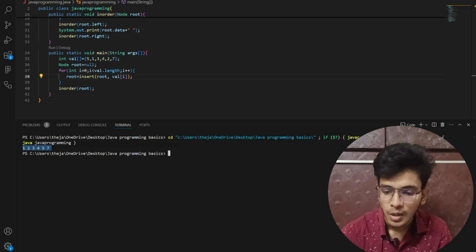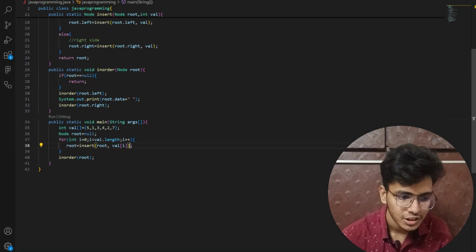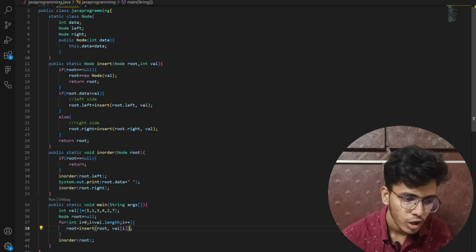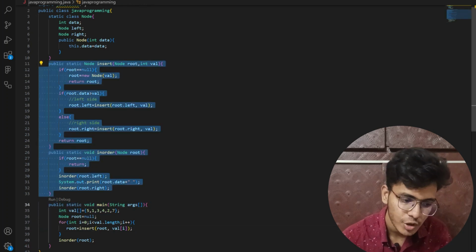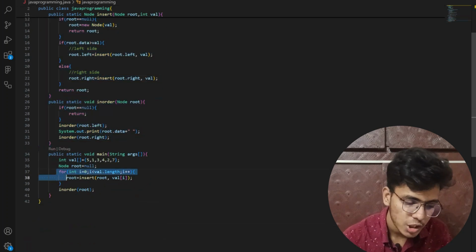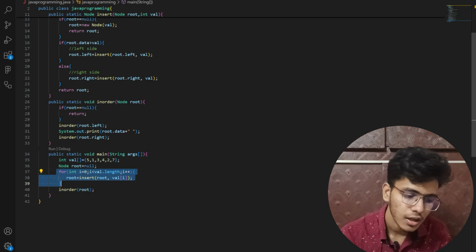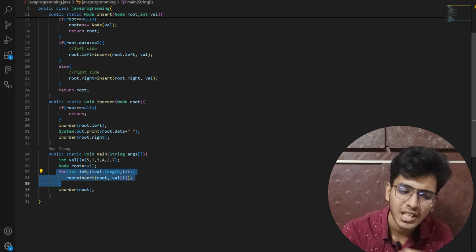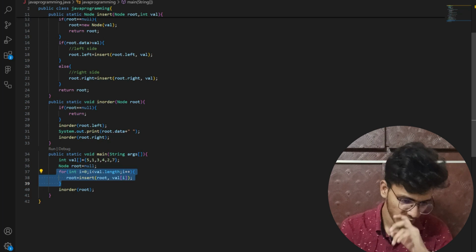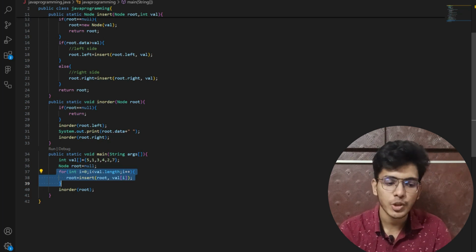So this is how by this function we will create. What we have done is we have created the insert function, and in the main function I have created root equals null. After that I am calling my function and I am creating my BST. So this is how we will create a BST in our code.